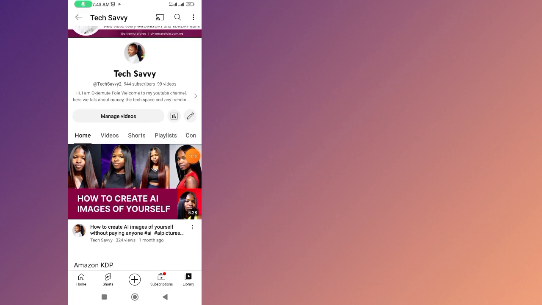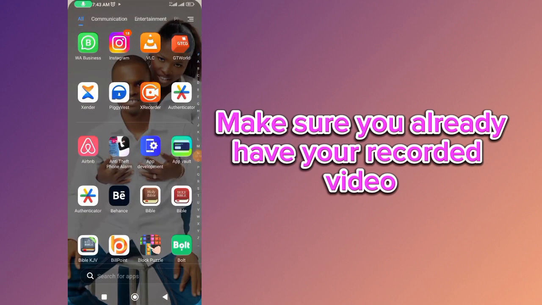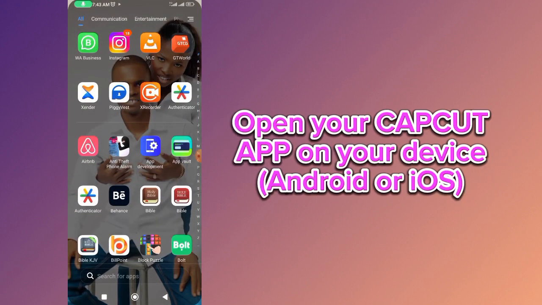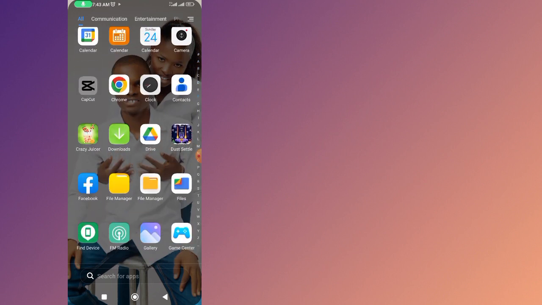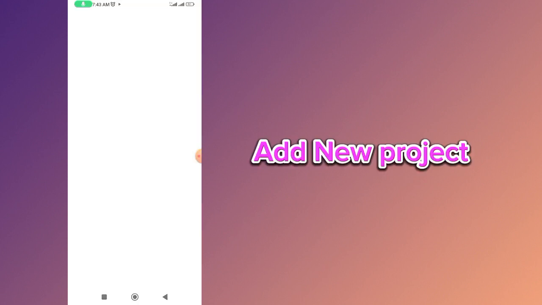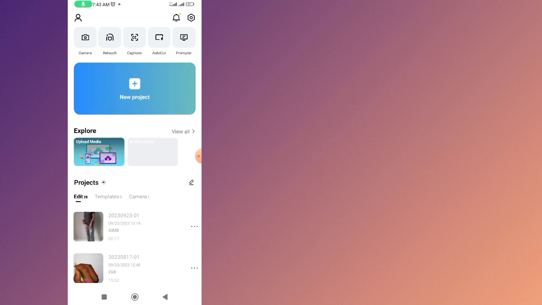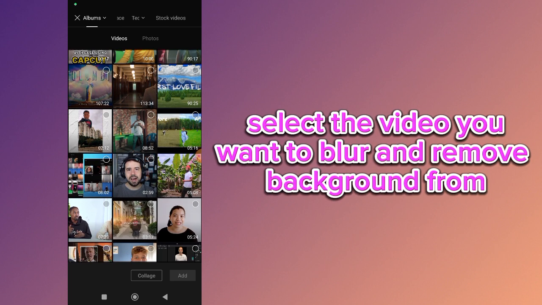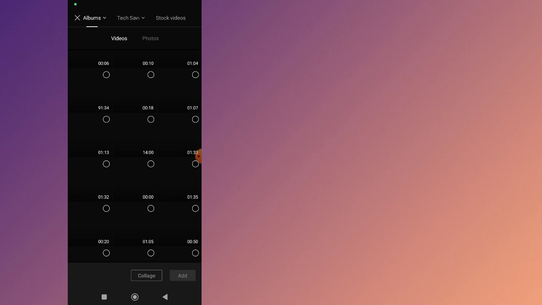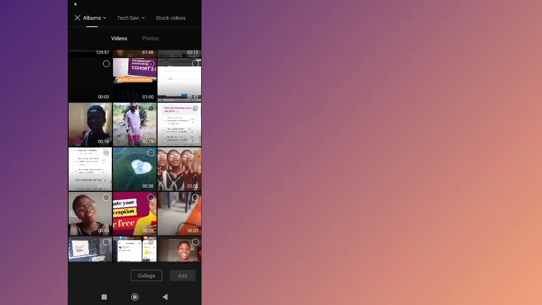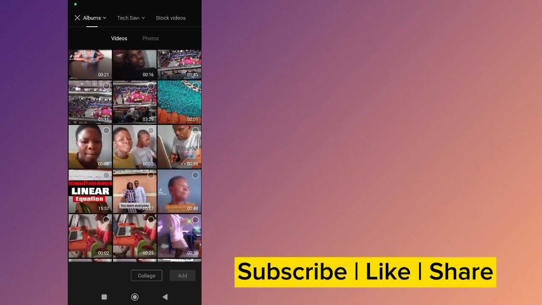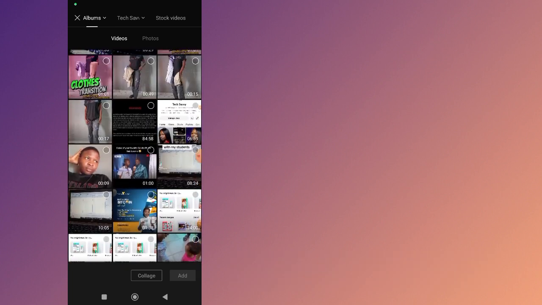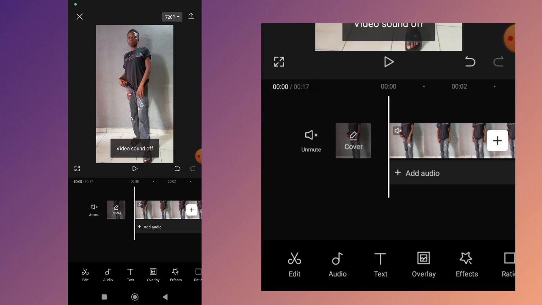So first things first, I'm going to open my application, which is CapCut. I use CapCut for this particular video. So go to CapCut and you're going to add a new project. You add new project from here, and then you select the video that you want to work with. So I'm going to look for that particular video now. Okay, so this is the video I'm going to add, and let me mute it. Okay, so now this is the video.